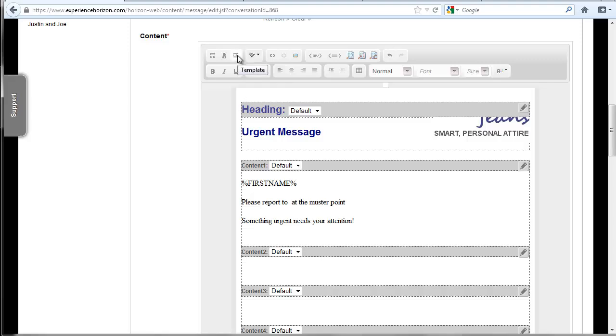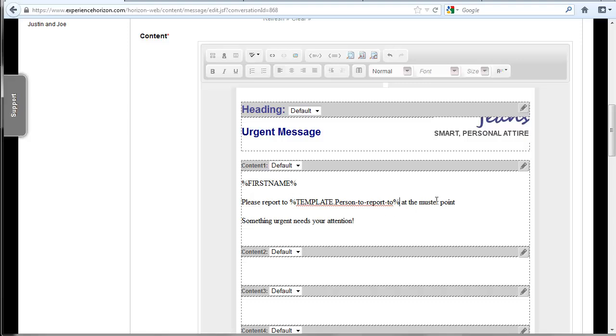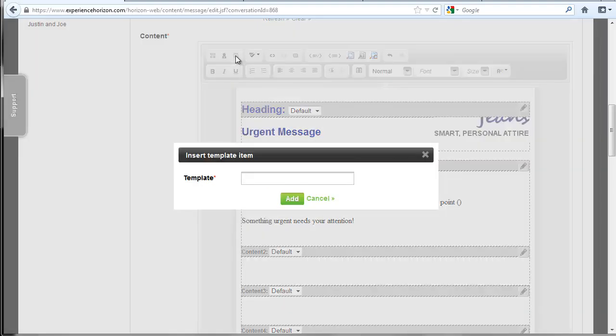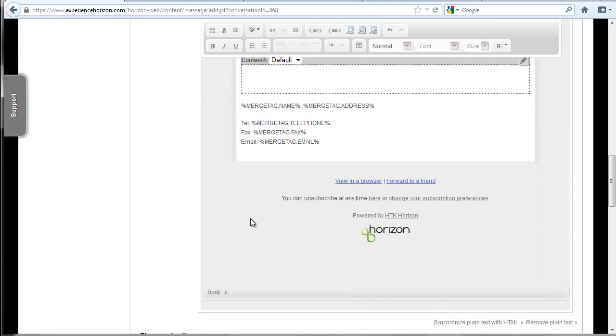On our template we have a new icon here, which if I click that, it gives me the ability to add a placeholder. So, person to report to. Let's add that placeholder. And for the muster point, again, that might change from one message to the next, so let's make sure that our team remember to tell the recipients what the muster point is going to be. So again, we'll add a placeholder now for the muster point. Okay, so now I've added those placeholders.